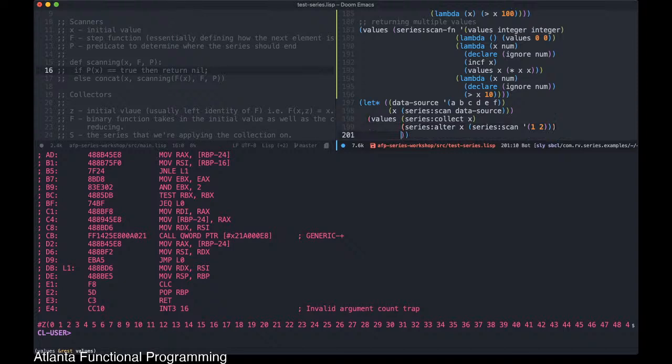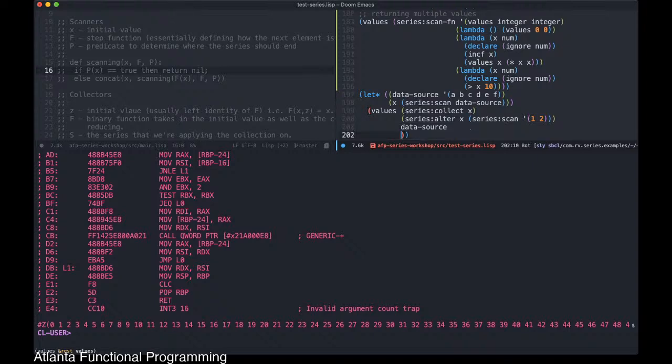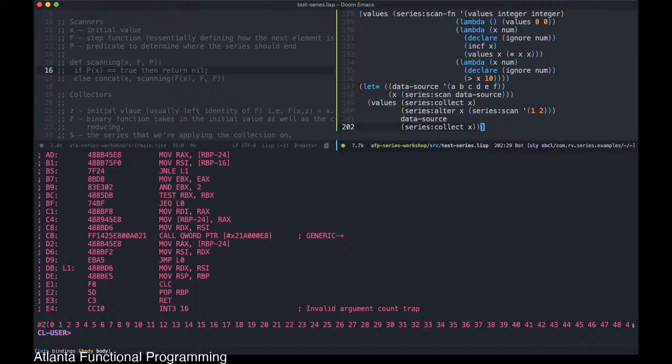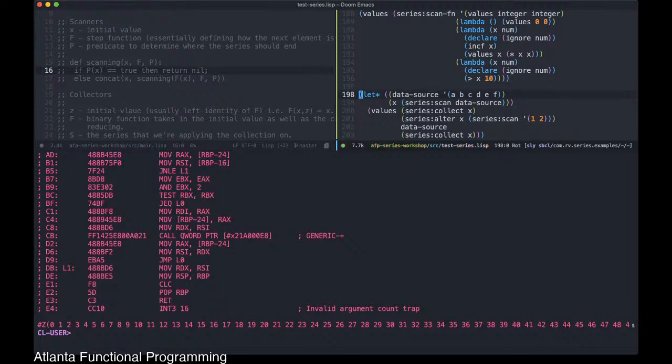Let's go ahead and return two other things that the paper mentions, which is the data source and the series collect X. Now, I don't think this is going to print what I wanted to print, but we will see. I'm going to go ahead and copy this. Yeah, it will. If you just call it like that, it will. Don't put print around it. Just C-C it.